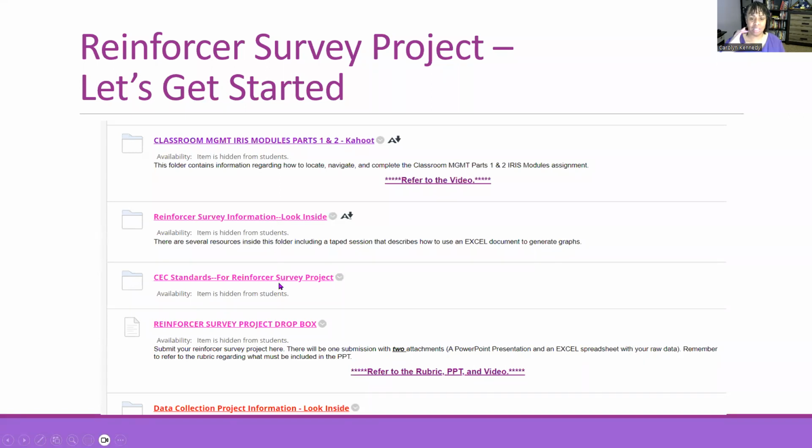CEC standards. CEC stands for Council for Exceptional Children. The university works with them in their accreditation process, looking at not just state standards, but also standards related to our field. When we think about special education, one of the areas we might align with is the Council for Exceptional Children. And then, of course, the Dropbox for the assignment.